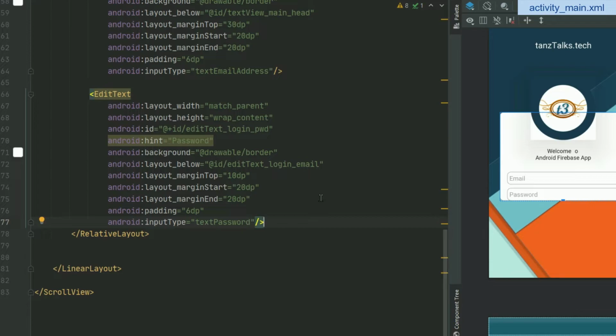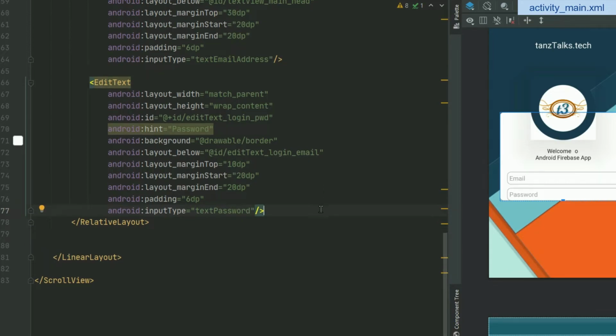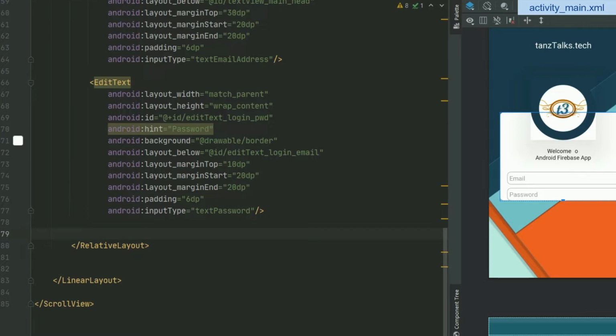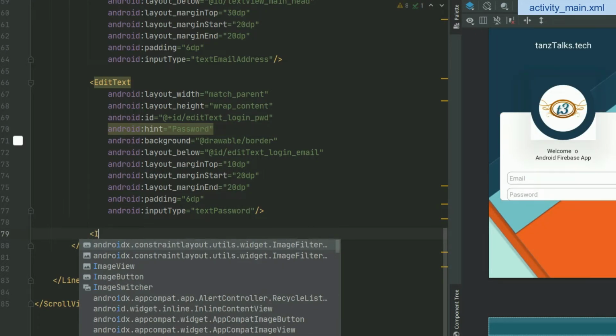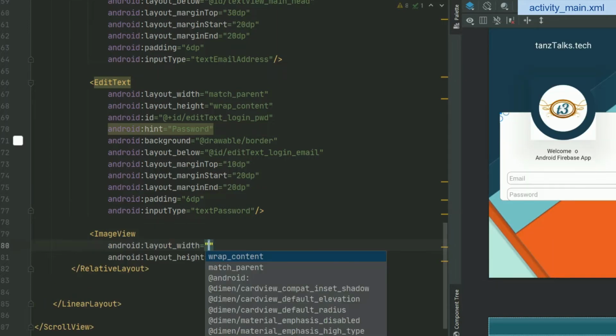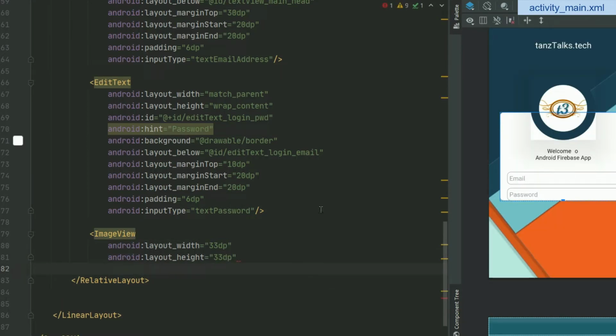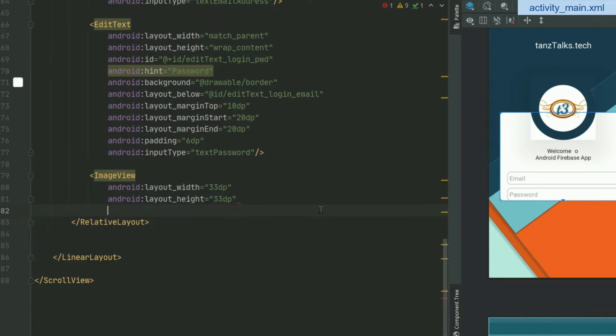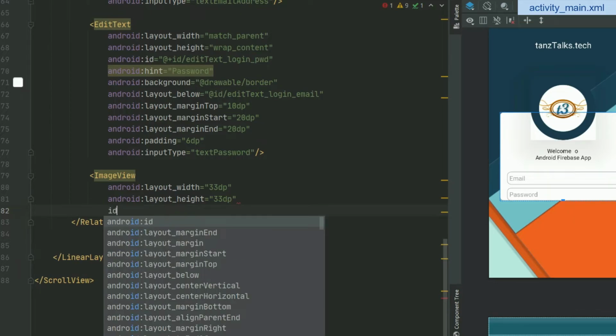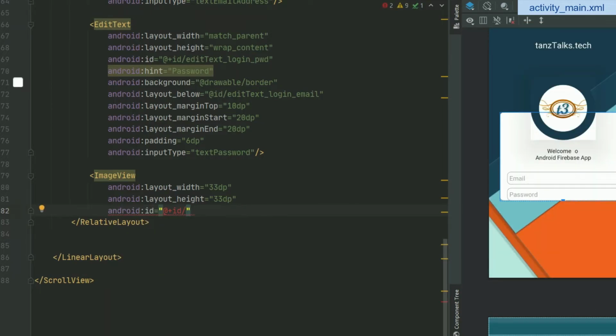Then finally we can display one small eye icon next to the password edit text, which can be used to show or hide password. So just get below the edit text and create a new image view. Let the width and height be 33dp. Then we will have to define one ID for this because we are going to use this ID to change the eye icon according to the visibility of the password, and we are going to do that programmatically using Java.